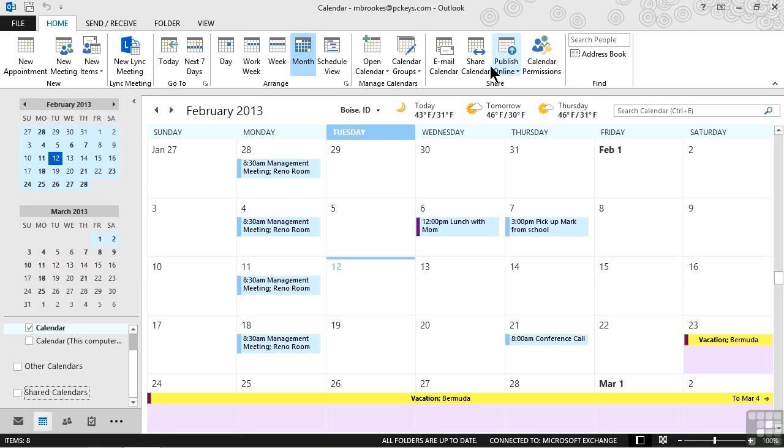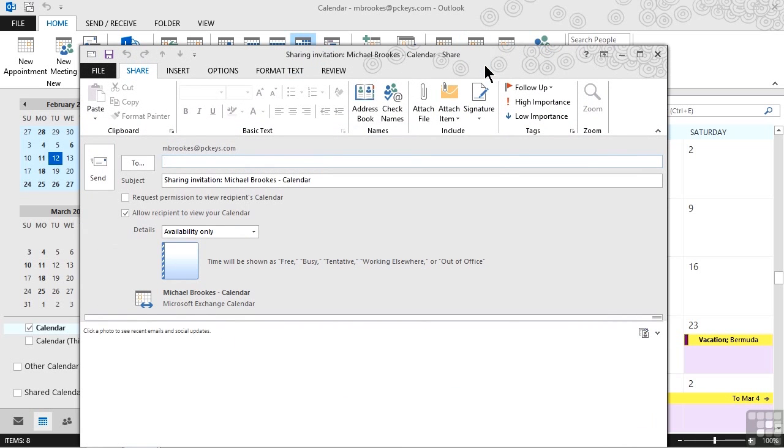Another option that we have from the Share group on the Home tab is to actually share calendars. When we click or tap this option, it does create an email, but this is different from just emailing a calendar. This is more like a light version of the old delegate option. It does create an email, but this is going to be interactive. What we're going to do is actually invite somebody within our organization to view our calendar. You can see that it says sharing invitation.